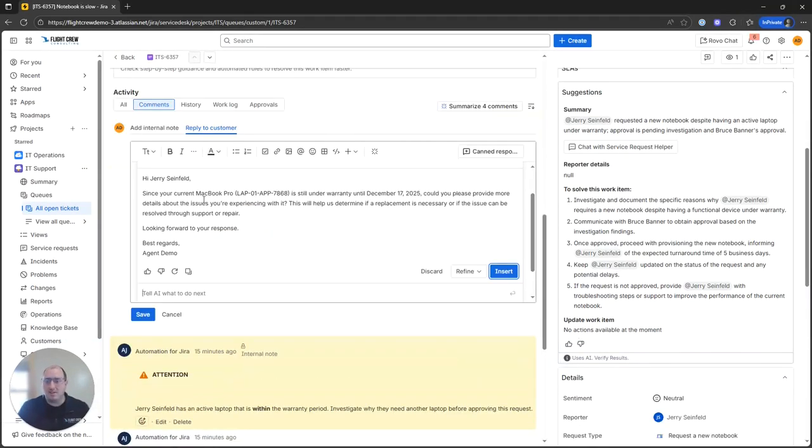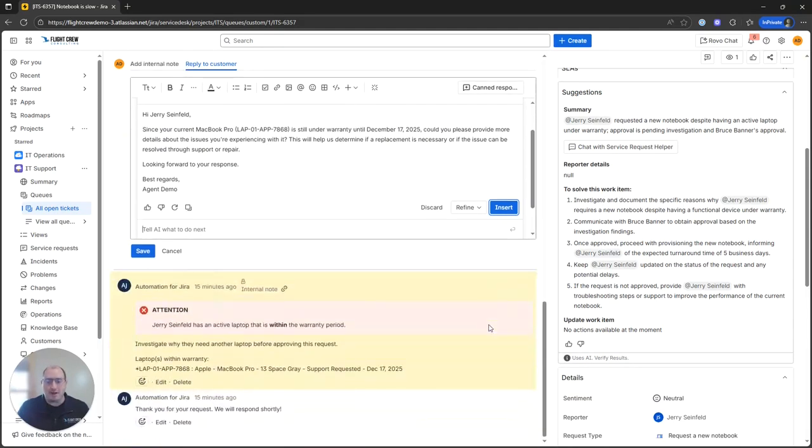We can see the draft indicates that the device is still under warranty, so we want some additional information to determine if a replacement is necessary. Scrolling down, I can also see automation is informing me about that active warranty and providing more details pulled from asset management that all automatically took place when this request was opened.